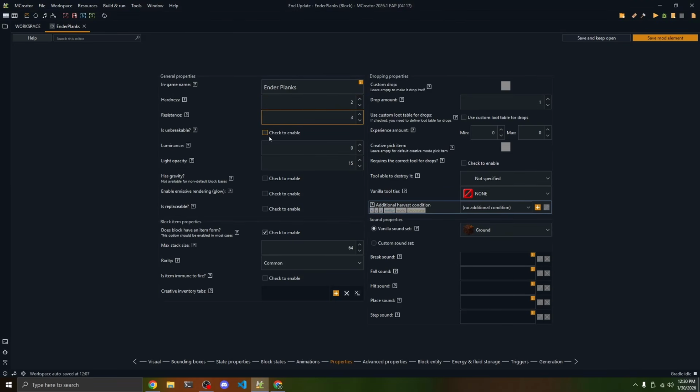This one, of course, will make it unbreakable, so it's like bedrock, it can never be broken. And the luminance will affect how much light is let off by this block. 15 is the maximum light value, and it's the light value that stuff like glowstone outputs, and then, of course, most blocks are set to 0.